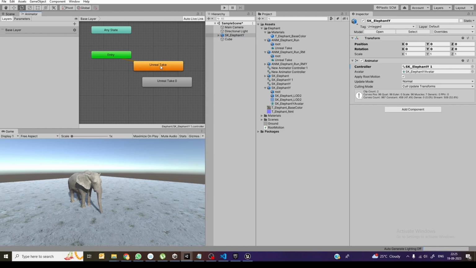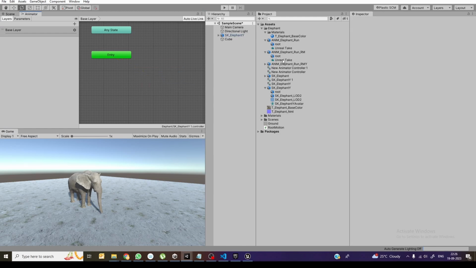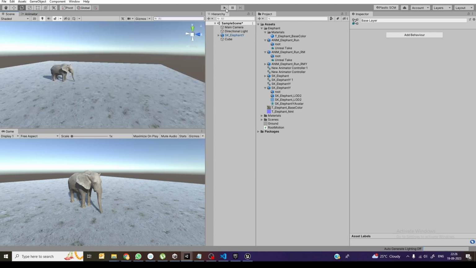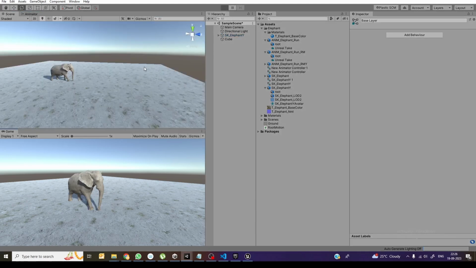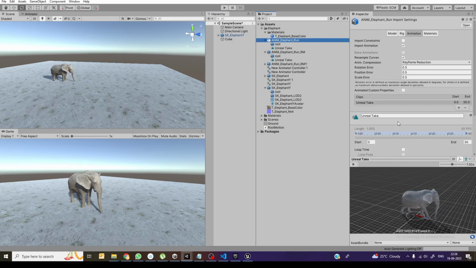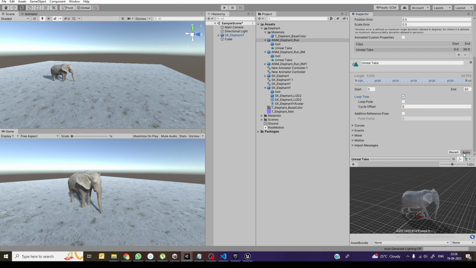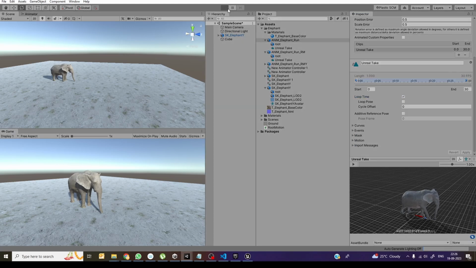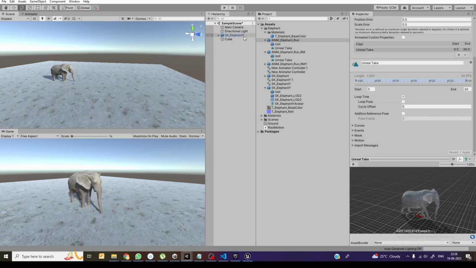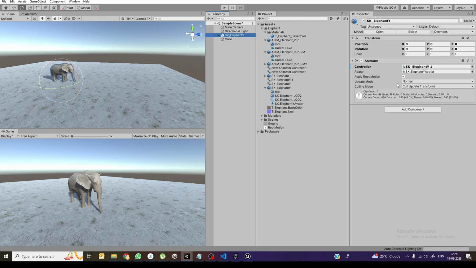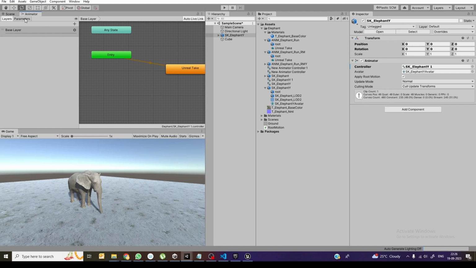So remove this, and I'll just add this animation with non-root motion. When I play this, you can see the character is stuck there, and I can make this one a loop. When you play now, you can see the character is not moving even though we enabled the root motion over here. So in that case, we need to add a couple of things as parameters.